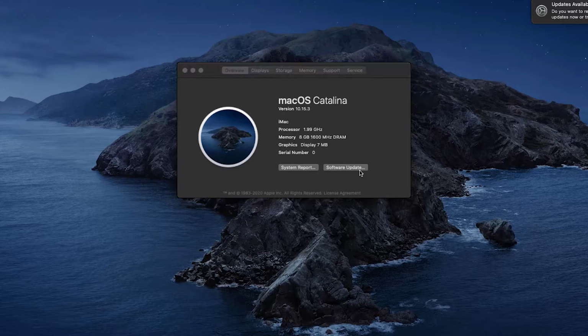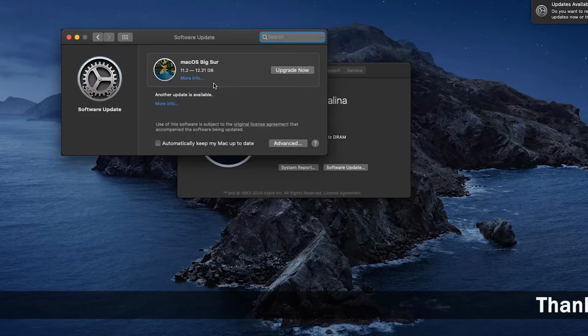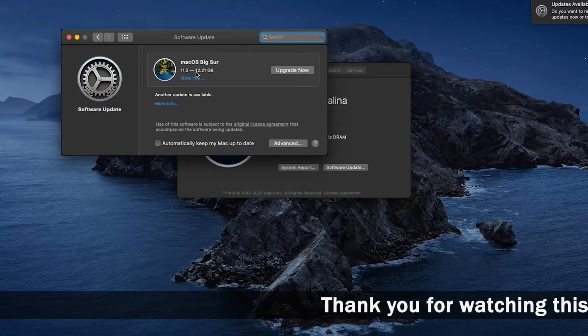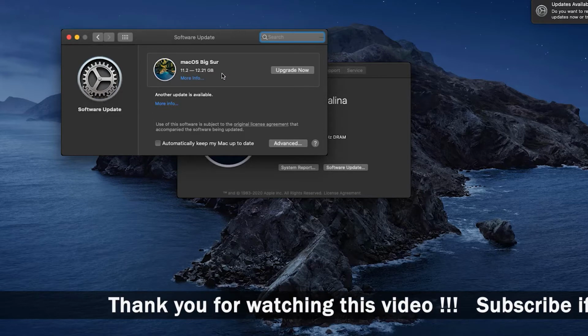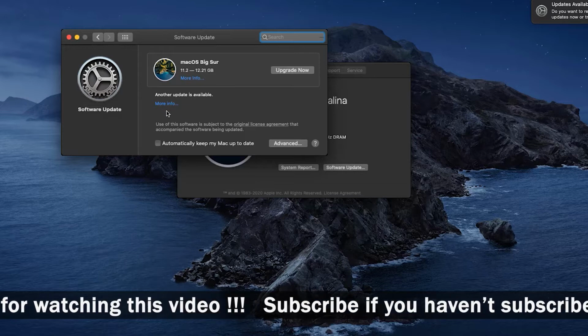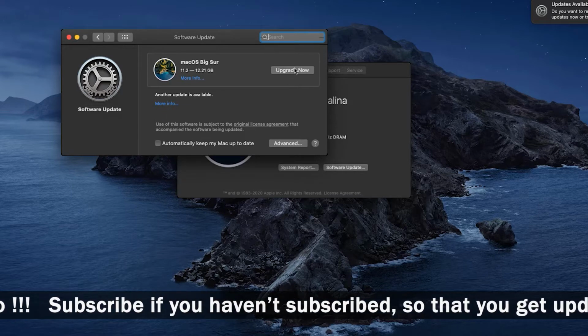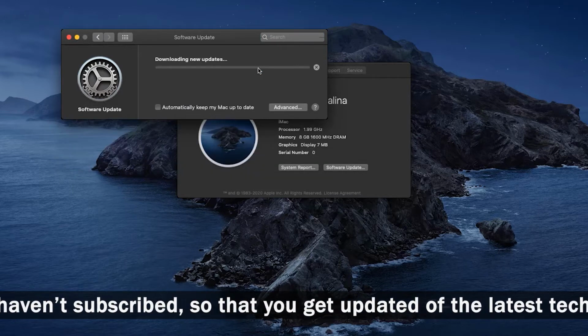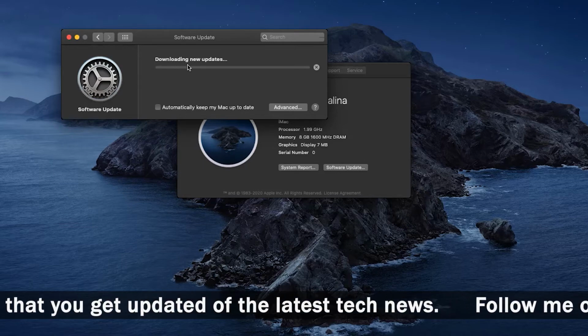I'm going to press on Software Update to see whether a new update for Mac is available or not. And you can see macOS Big Sur is available, whose size is around 12.21 GB. So I'm going to press on the Upgrade Now button and it will start downloading the new macOS, which is macOS Big Sur.